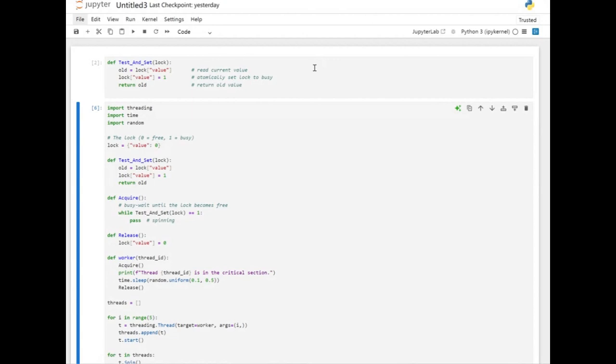Today I will be presenting how the test and set instruction is used in operating systems to implement mutual exclusion and how we can demonstrate this behavior in a multi-threaded program.